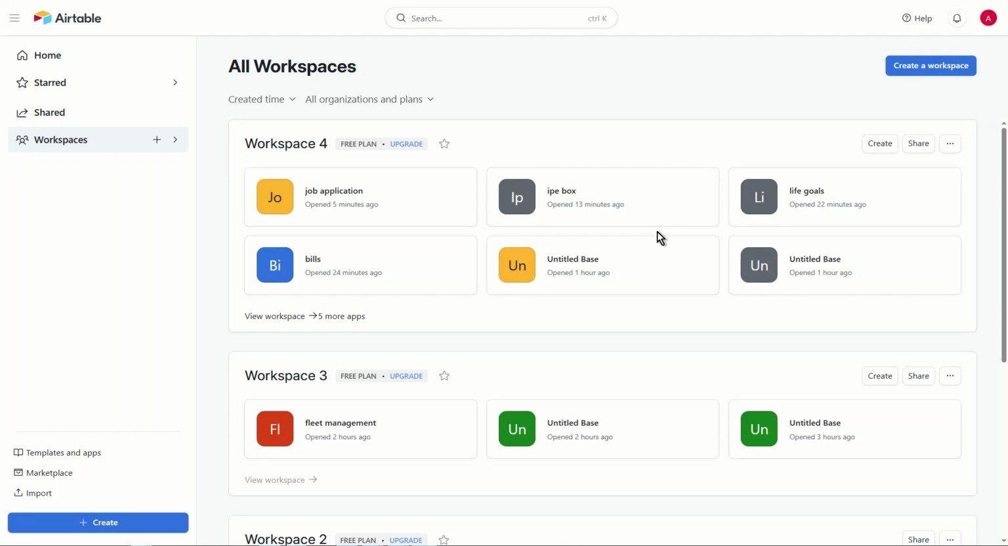Today, we're diving straight into the future, showing you how to create a personal task prioritization system in Airtable, the full 2025 guide. First things first, log on to your Airtable account. If you don't have one, sign up. It's quick and easy. Now that we've done that, we're ready to get started.